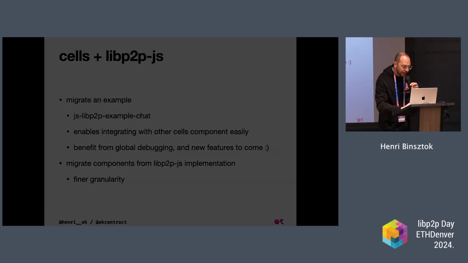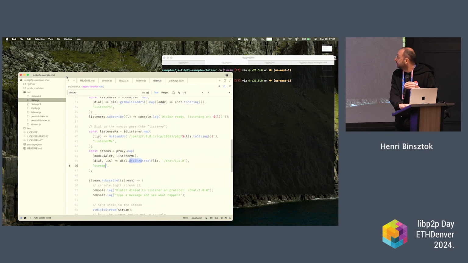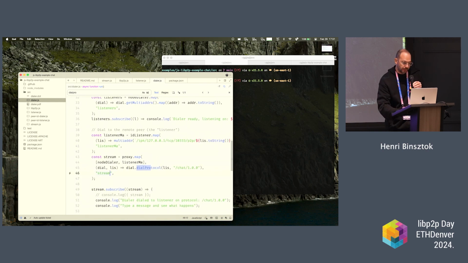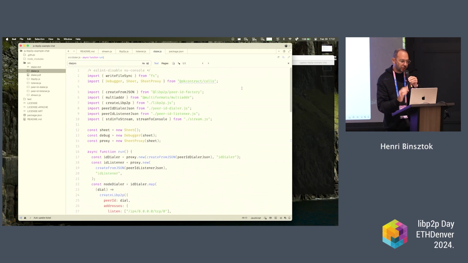Let me go here. So it's another window. And yeah, basically here, maybe I should make it a bit bigger. You tell me if you don't see. So basically, who's familiar with the original example of that?